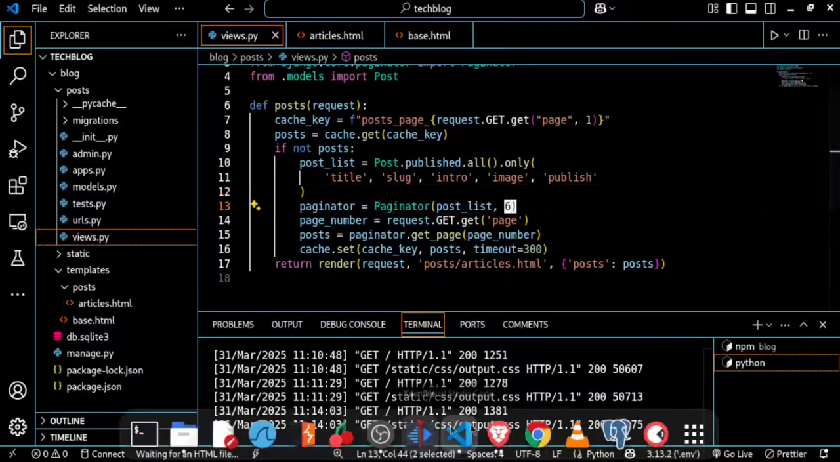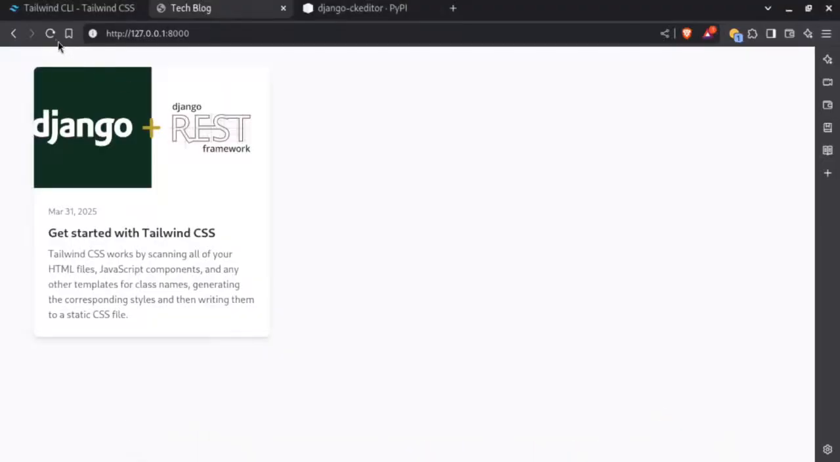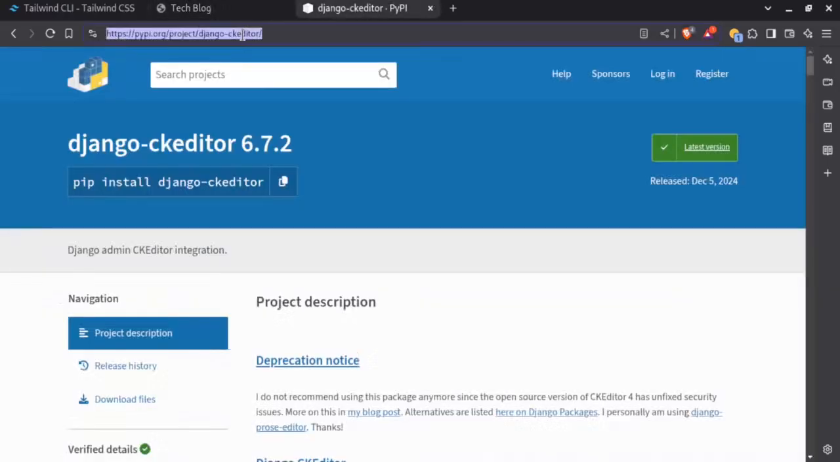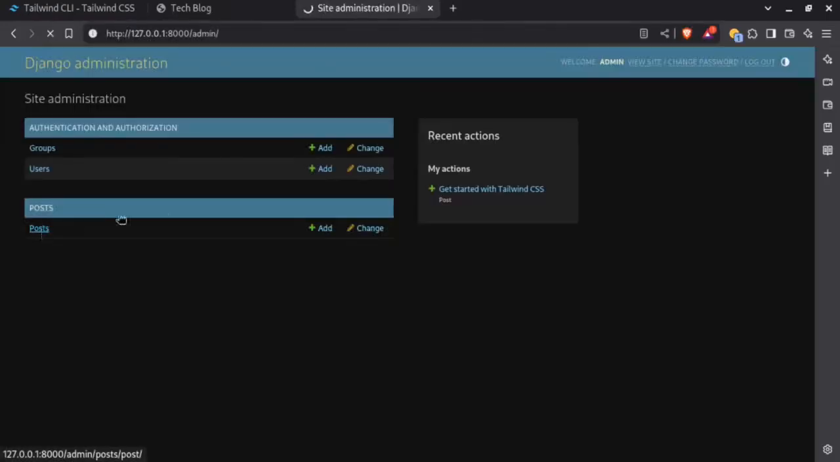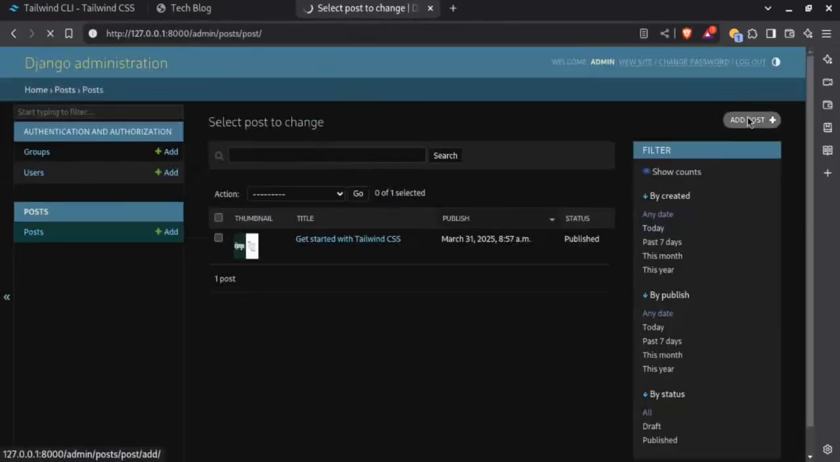Okay, so if we go back here and refresh, we will not be able to see that pagination since we only have 1 post. So we are going to add 6 more posts so that we can have 2 pages and see how it looks. So we go to our admin and then let's add more posts.